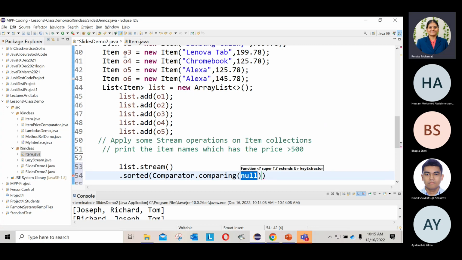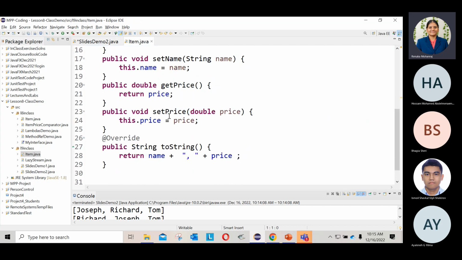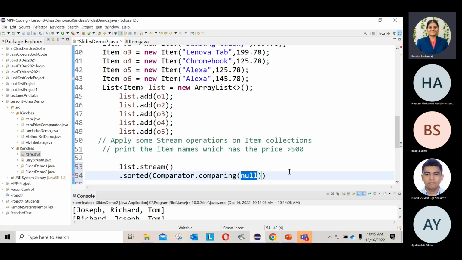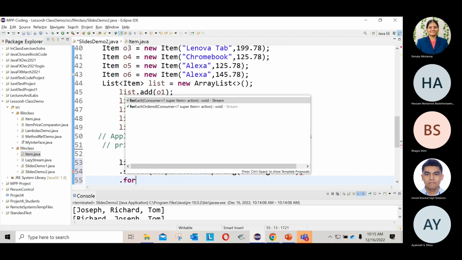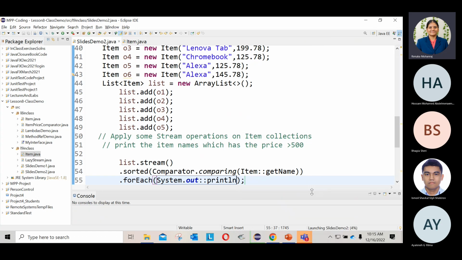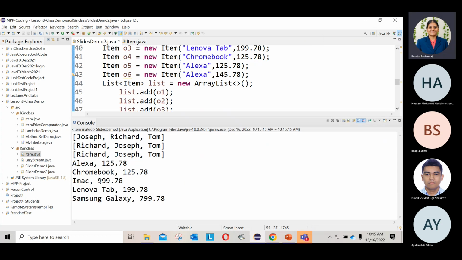What kind of sorting do I need? We have some getter methods, right? There is a getName. Where does it come from? The Item class. So Item::getName. So automatically I will get sorting by name. Let's print with forEach. If you want to print an object, you can even print an object. Okay, so see here, it will print in a sorted order.